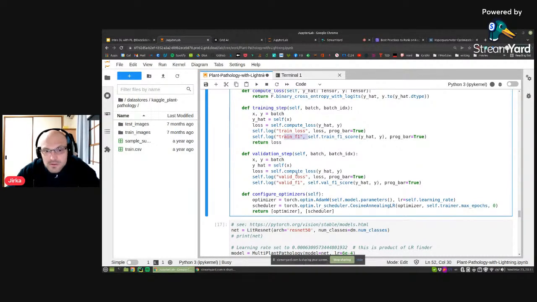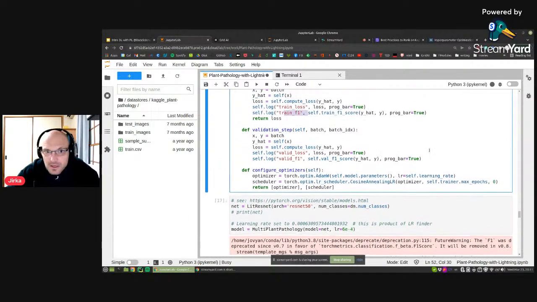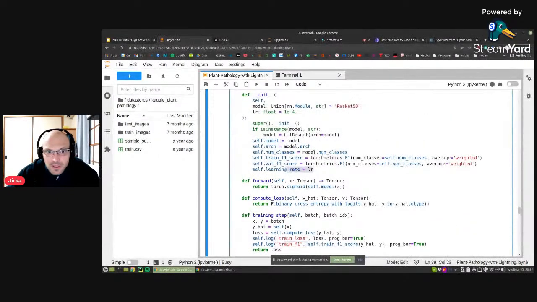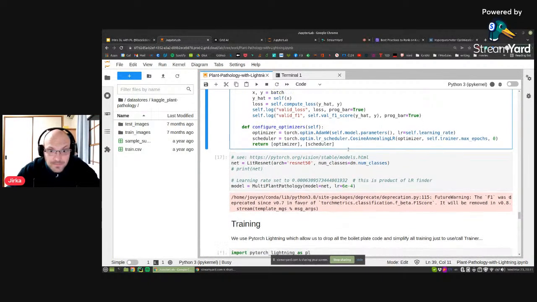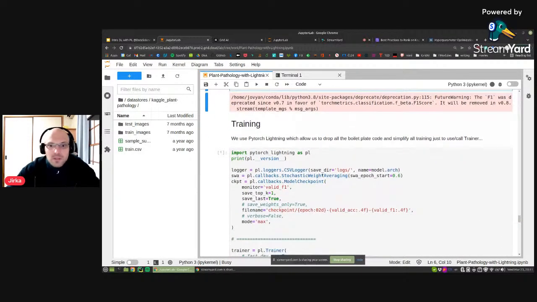So I'm passing through the model, computing loss as a validation loss, and logging it to the output. Then I defined the optimizer as Adam with the learning rate, which I define in the init over here, and some cosine annealing scheduler. So now I'm creating a simple model and passing it to the Lightning module. And now we come to the training.